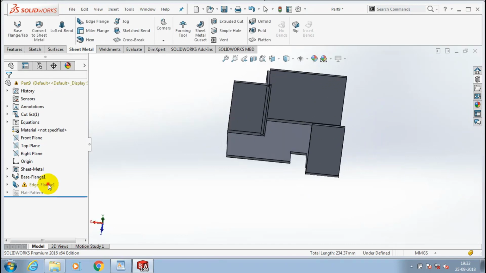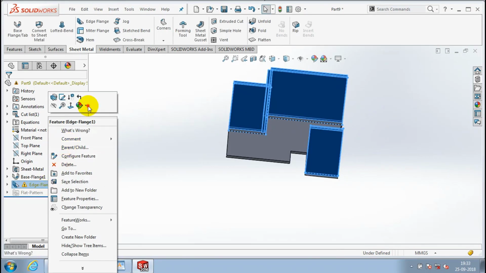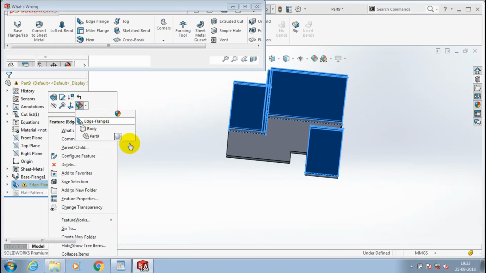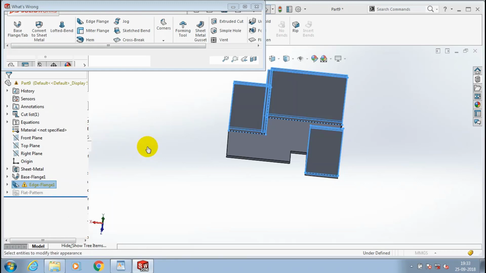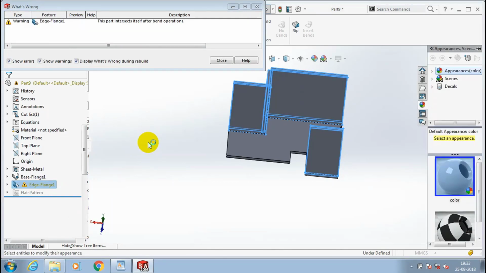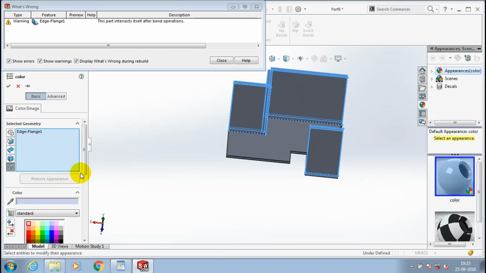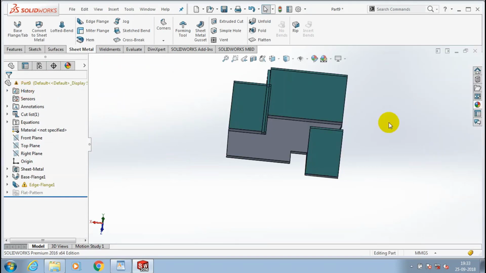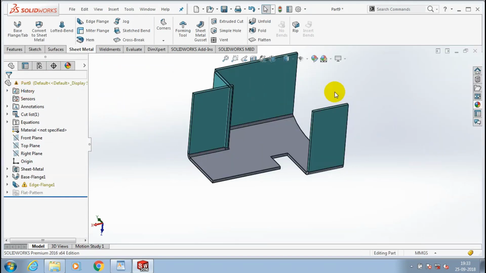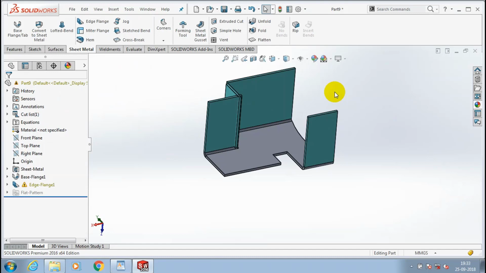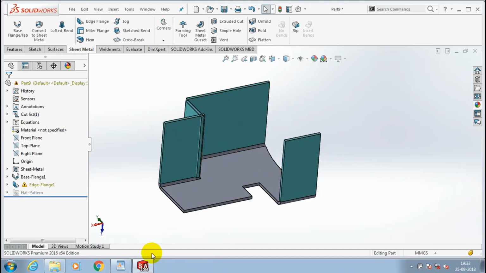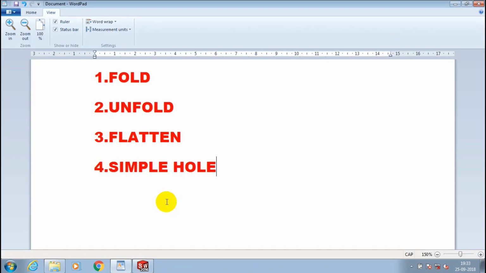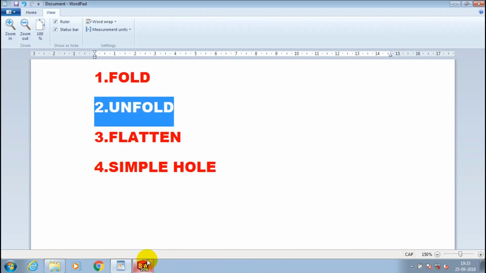Now I am going to apply the unfold option. You have to just give a different color for the edge flanges for better understanding and visualization. After you give the required color, I am going to discuss the following options. First I am going to start with the unfold option. Then I will discuss the fold option.